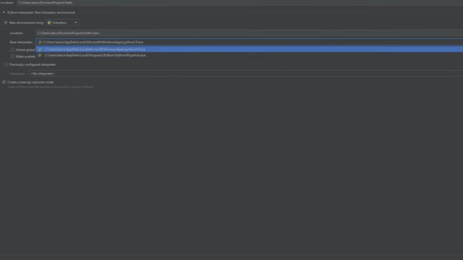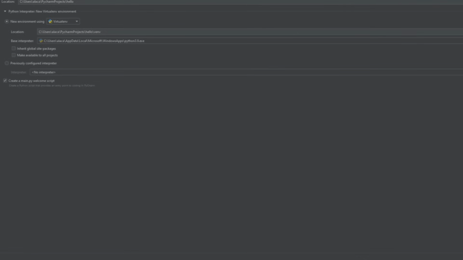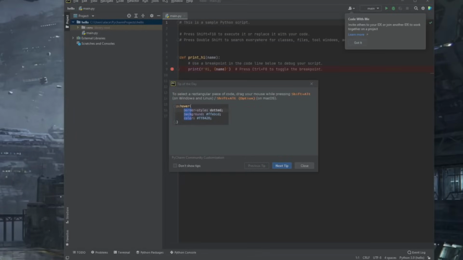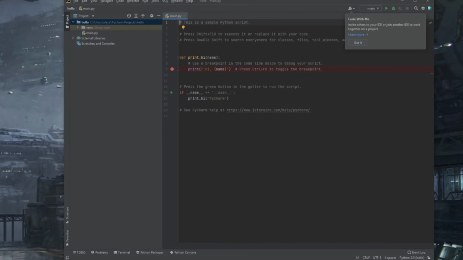So I click Python 3.9.exe. And as you can see here, there is a create button in the lower right corner. Let's click this. So if I click this, my project will be created. Yes my friend, as you can see, our project has been created. And here is our project name, which is hello. So let's continue. Let's click close and move to your project folder.